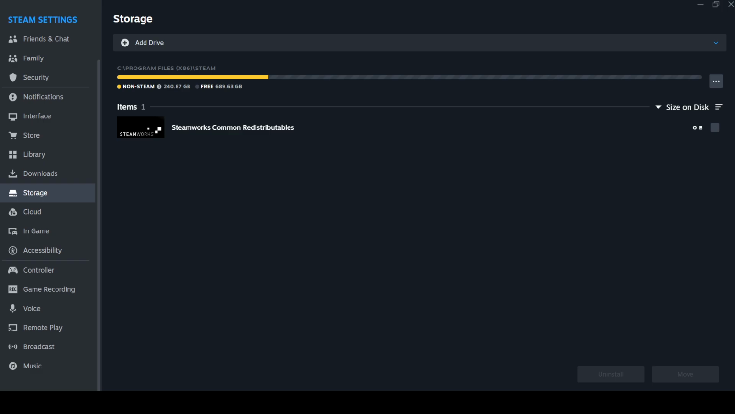Once your new library has been added, return to your list of installed games. Select the game or games you want to move to the new location. After making your selection, click the Move button. Steam will ask you to choose the destination library. Select the new library you just created, then click Move once again to begin the transfer.